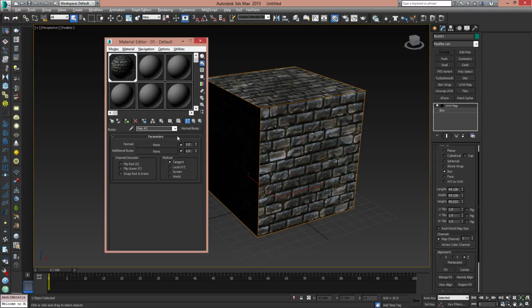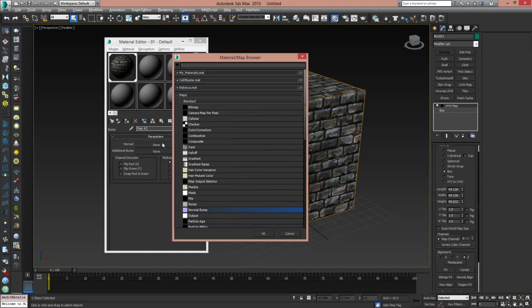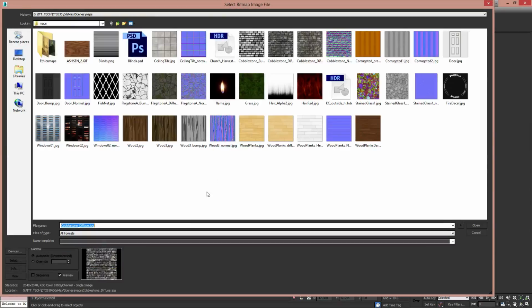And now right here, it gives you 2 parameters. You have normal and additional bump. We're going to use normal because we want to input a normal map. So I'm going to click on that, go to map standard and then bitmap. And now we're going to find a normal map. So this cobblestone has a normal map.